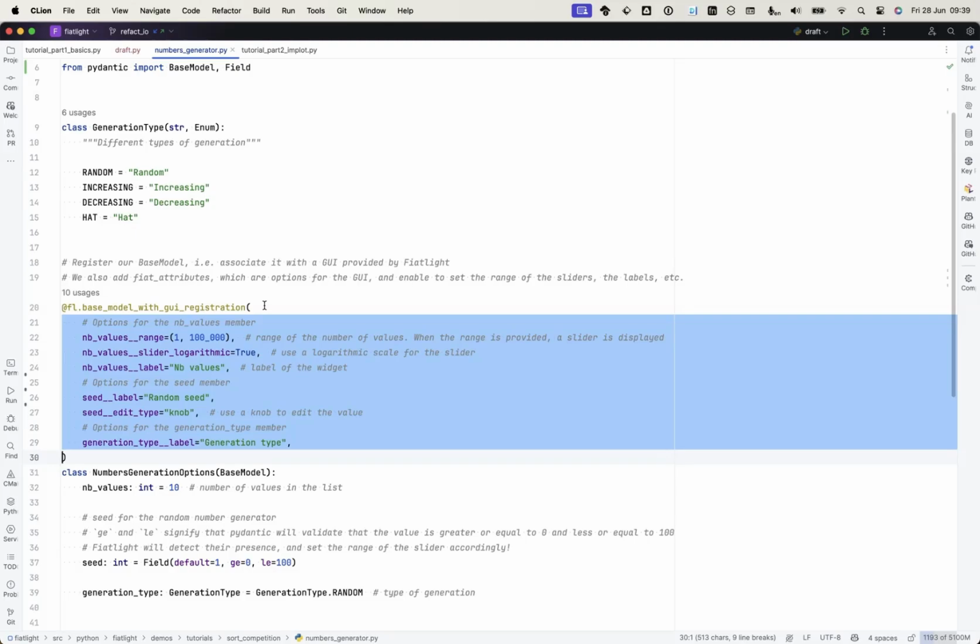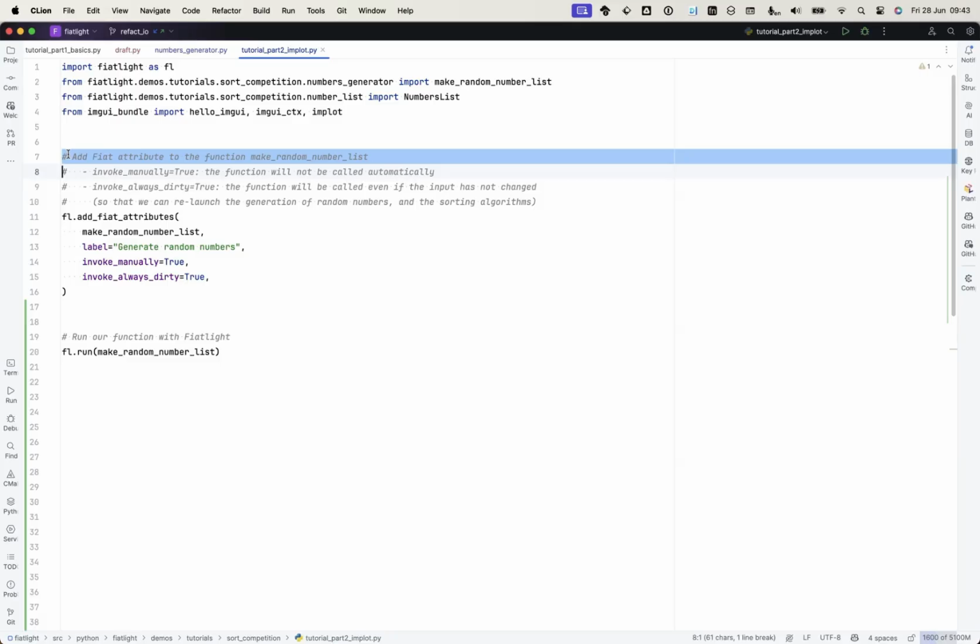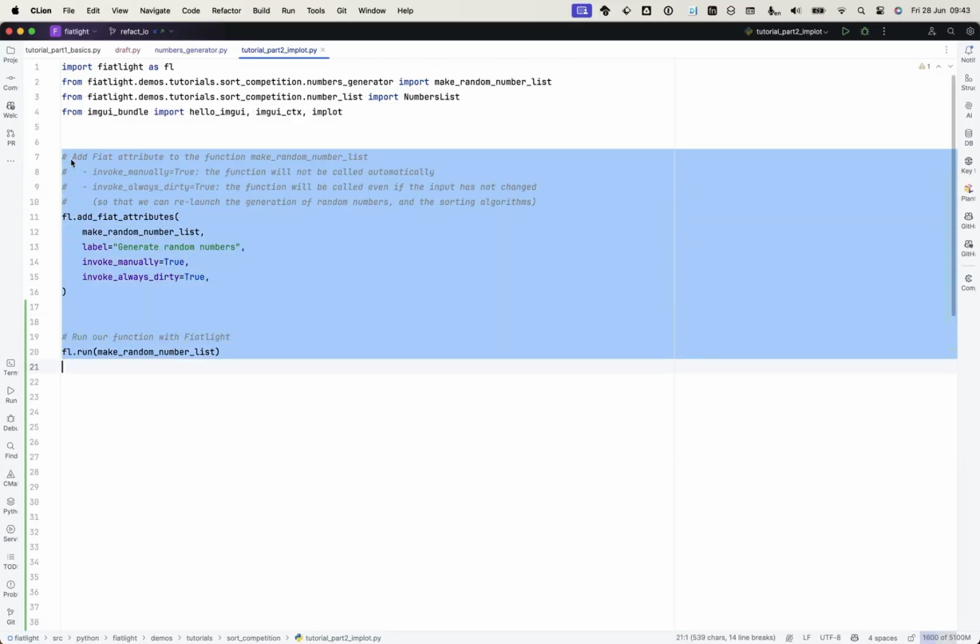Here we set the labels and ranges for the values and select a knob widget for the seed. These attributes are faithfully taken into account in the user interface. Refer to the tutorial GUI for data classes and pydantic models for more information. We can now run make random number list via Fiatlight. As you can see, we have added two attributes to this function.